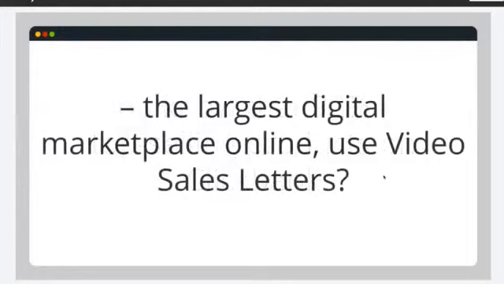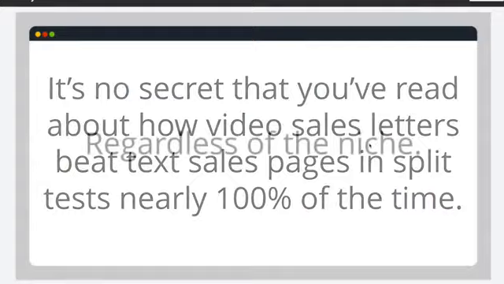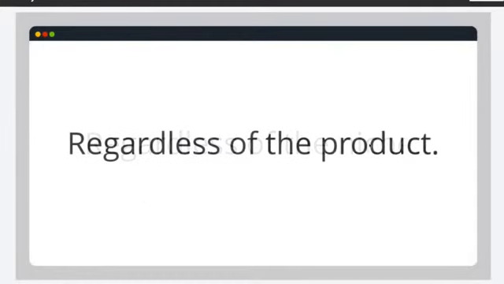Did you know that 92% of the top selling products on ClickBank, the largest digital marketplace online, uses video sales letters? It's no secret that you've read how video sales letters beat text sales pages and split tests nearly 100% of the time, regardless of the niche and regardless of the product.